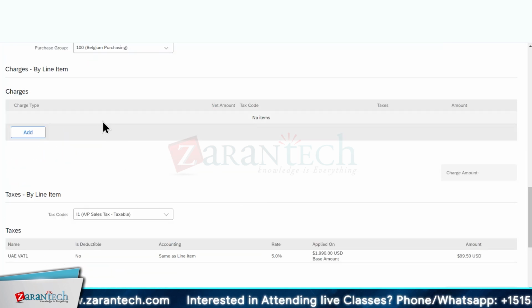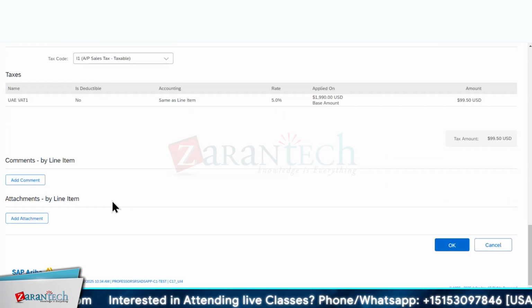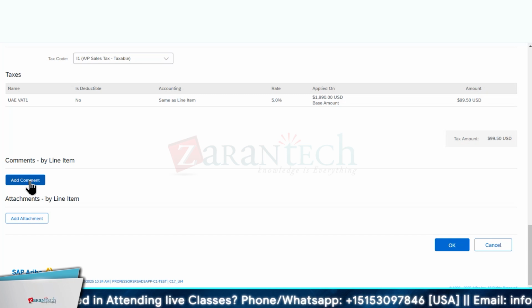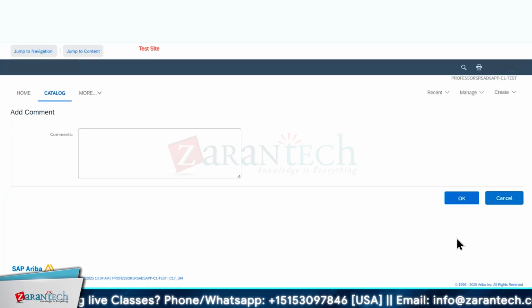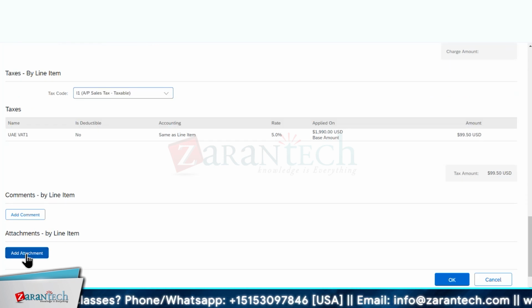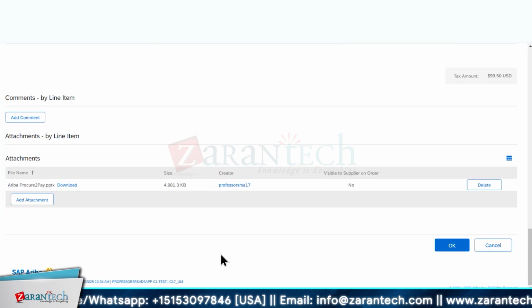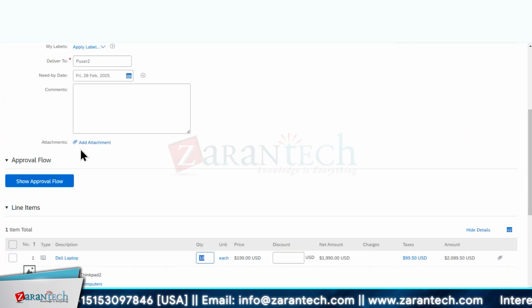So here, after adding a line item, as I showed you charges and taxes, if there is any comment for each line item, the requester can give it here. And also at the line item level, he can add an attachment. Choose a file and add an attachment. Once I click on OK, in the header also you have the option to add attachments and give comments.